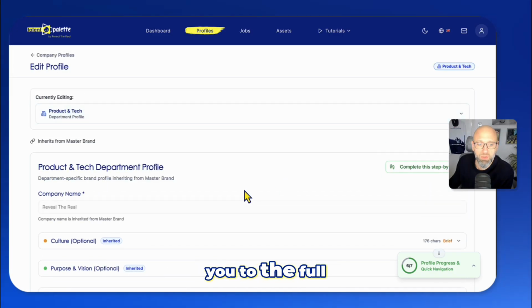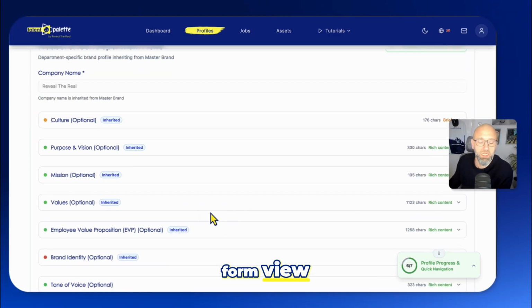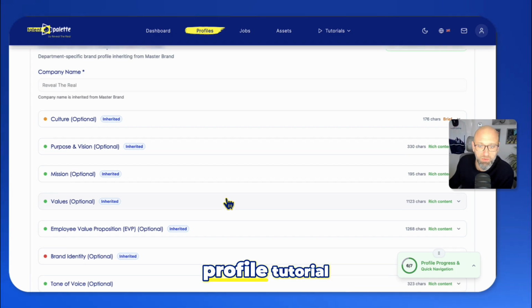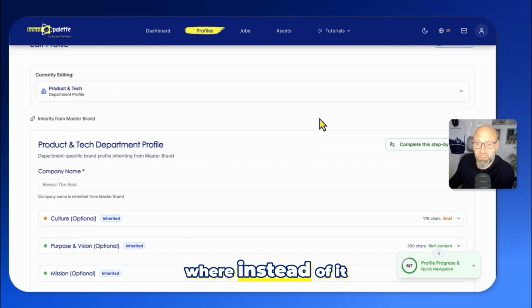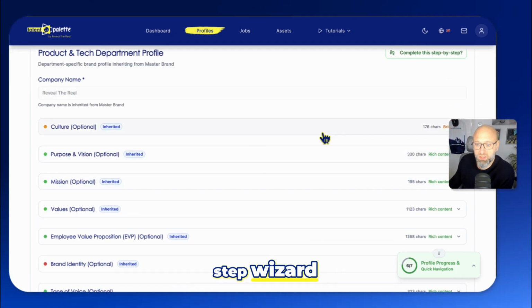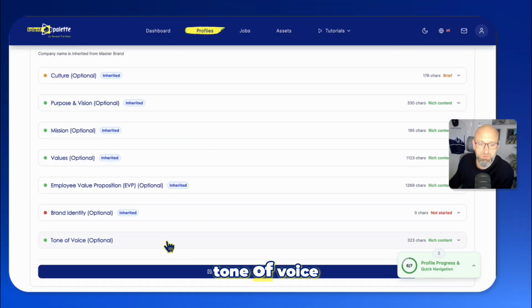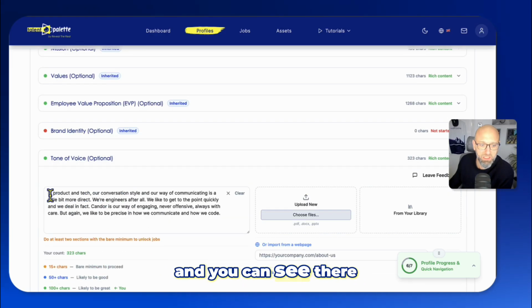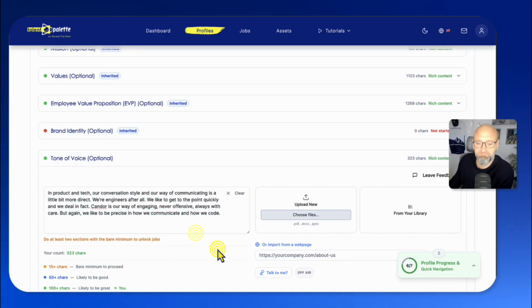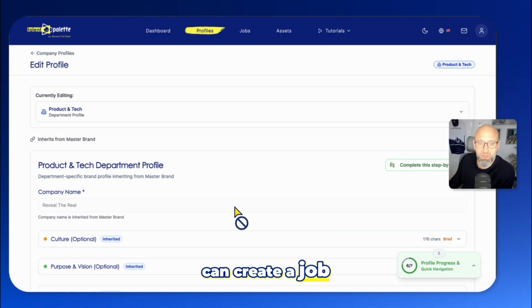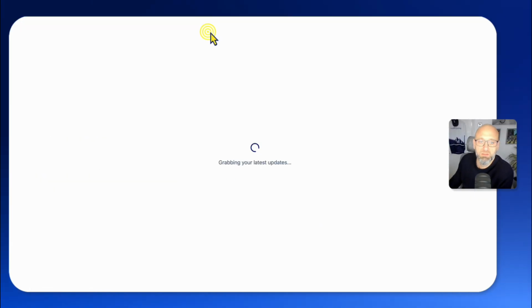And this will take you to the full form view, which again, I show the differences in the original master profile tutorial, where instead of it being the step-by-step wizard, you can just see everything here. So you'd come here, you'd go to your tone of voice. All these are inherited. This one's customized, and you can see there, it's there as well. And then what you would do is you can create a job against this particular profile.